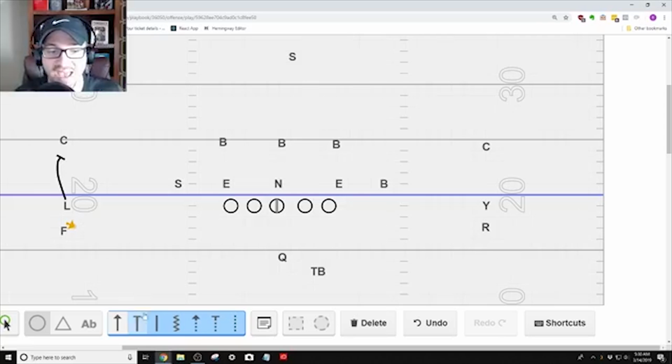And what we do is we have that on both sides of the ball. So the quarterback comes up and he is looking: do I have the numbers to the front side? Yes.